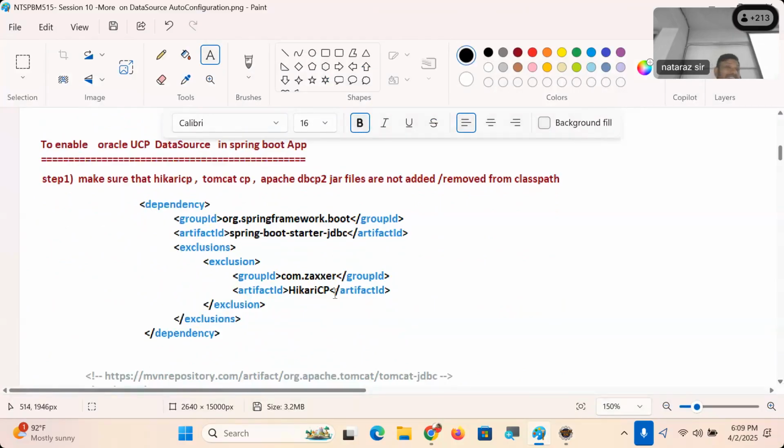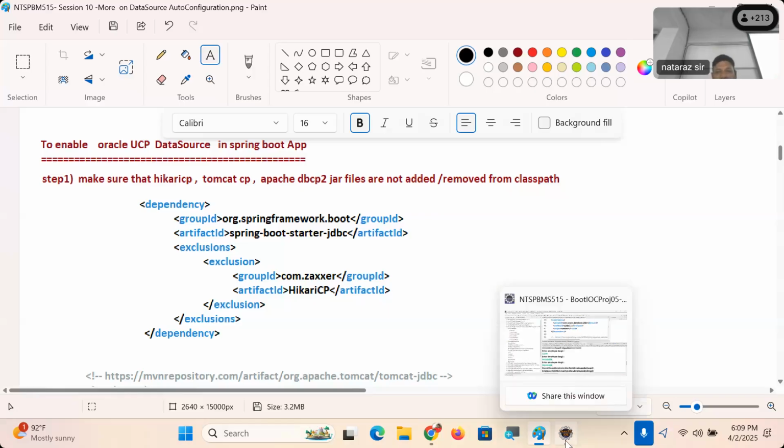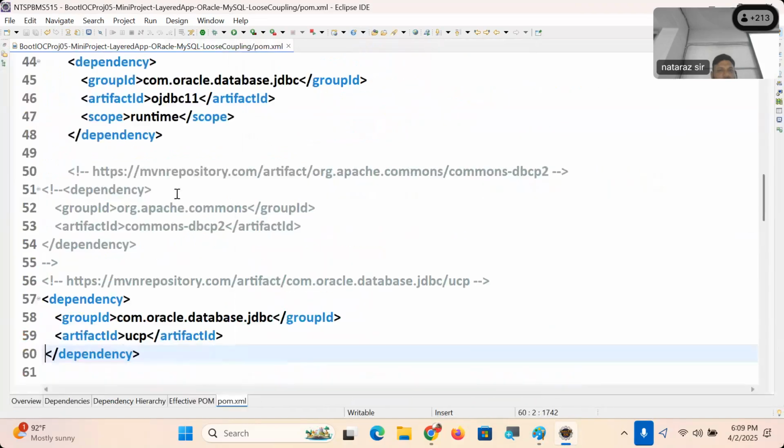Okay. Sir, now I will create a situation. All the 4 jars are there: Hikari CP, Tomcat CP, Apache DBCP2, lastly, Oracle UCP. Now tell me which jar, which data source will work. Or once Hikari CP is there, it won't bother about remaining jars, na boss. Does it really bother about remaining jar files? Shall we observe that one, my dear? Come on, everyone.